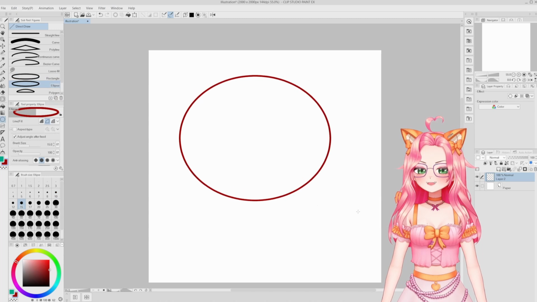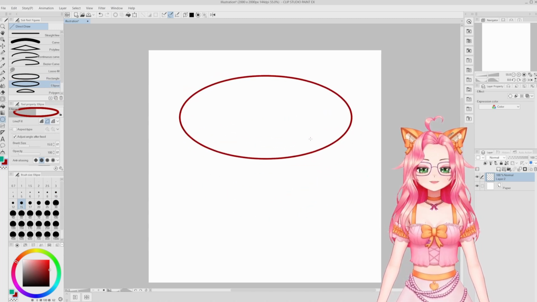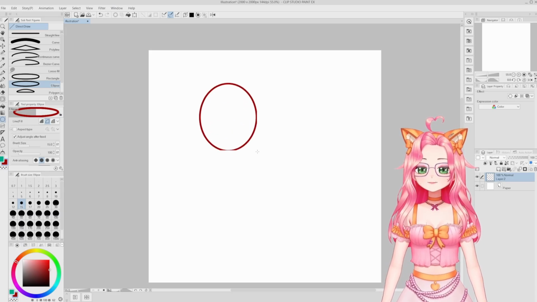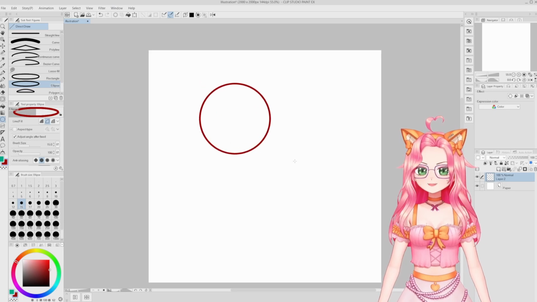Next one is ellipse. This is basically the same as the rectangle. We can make an ellipse. If you just want to make a circle, we're gonna click and drag. But you don't have to worry about the sizes. You can just press Shift again and we have a perfect circle again.